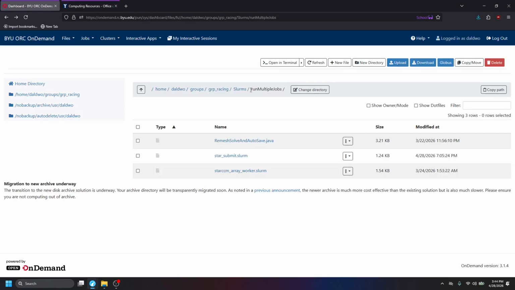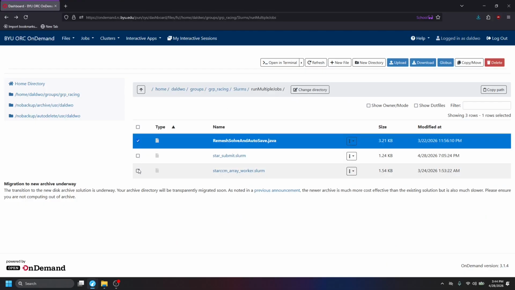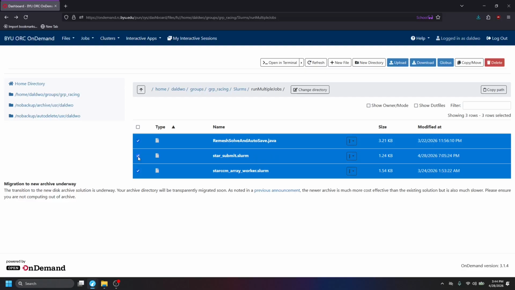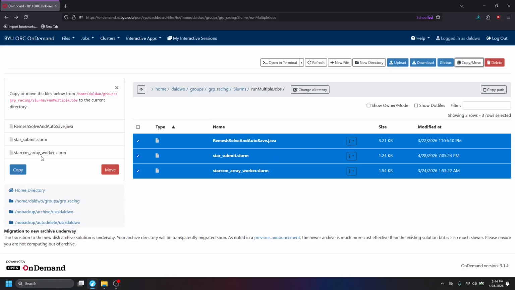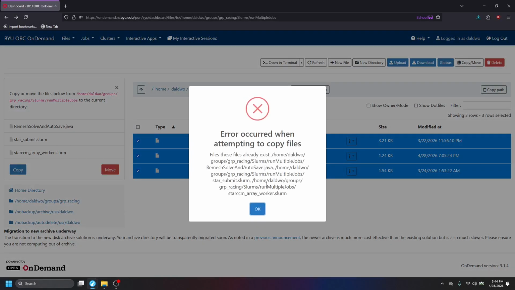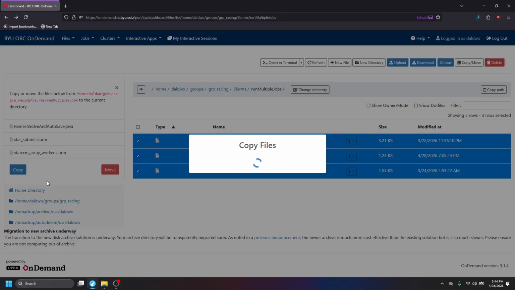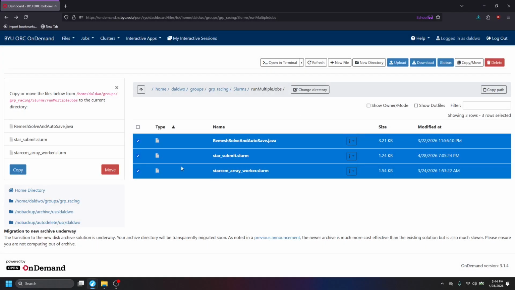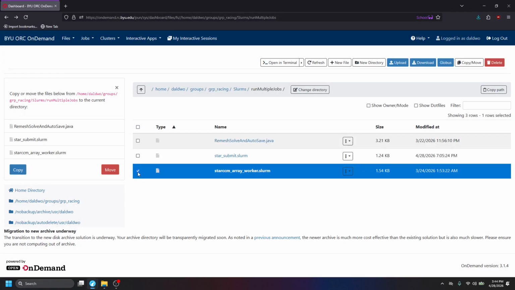So moving back though to our workflow, let's take these actually and we can copy and move. And we want to copy them. And it's not going to let me copy them. What if I click it again? Okay, we will copy these when we get into the Linux desktop.